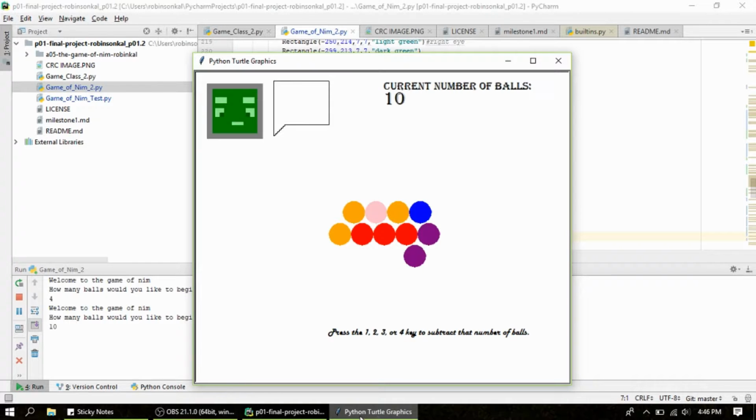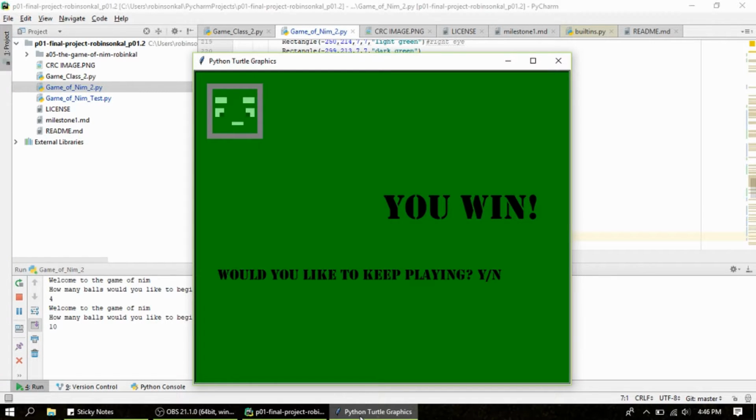Another divisible by 5. And it takes away 3. Let's take away 2, making it 5. It can't take away more than 4, so it takes away 3. We take away, let's say, 4. We win. And then there's the win screen, and it's all green. Would we like to keep playing? Let's say no. It plays this little animation here where his eyes go all wonky. And then after the animation is done, the program closes.